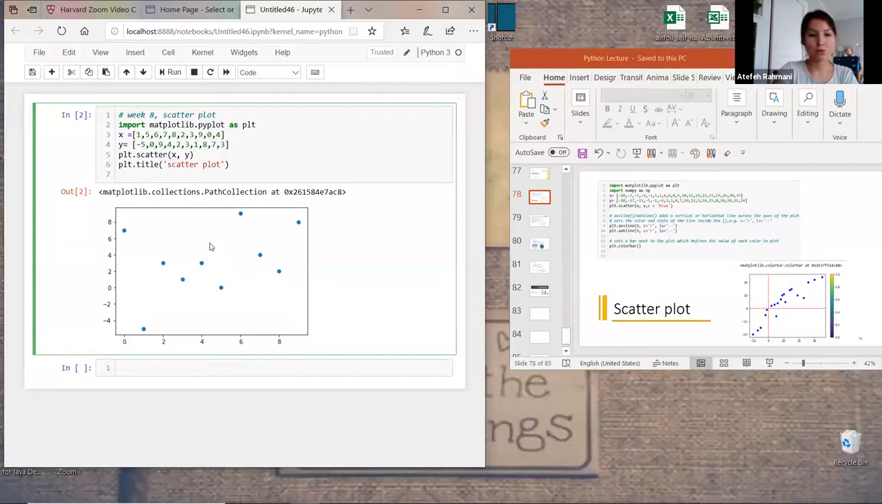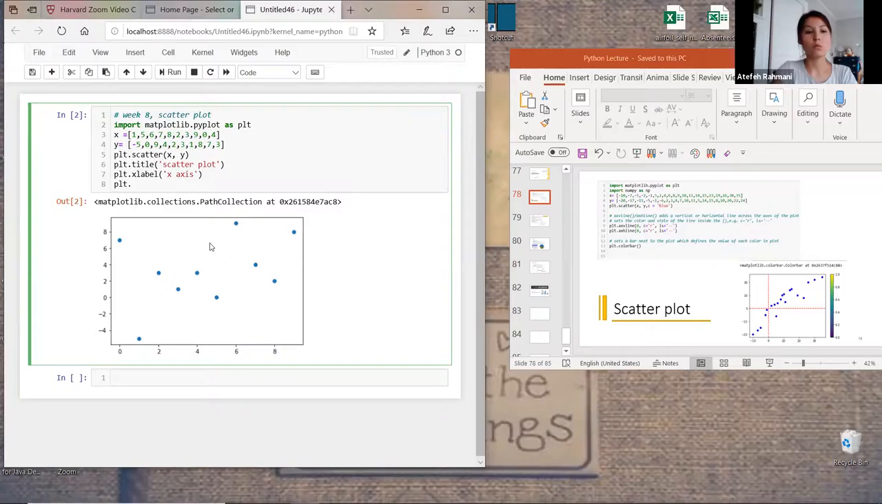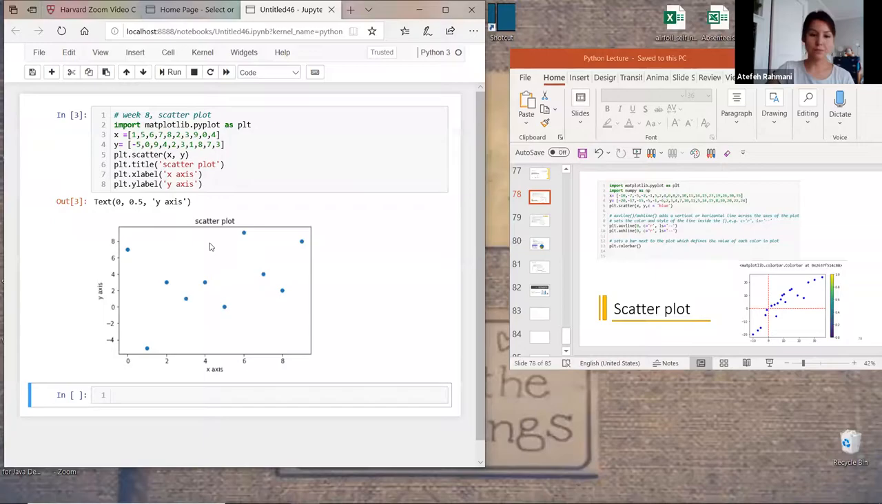What else? I can also call the xlabel and ylabel functions. Do you remember xlabel is for the X axis? I'm going to put a name for this one, call it X axis. And then I'm going to call ylabel and put a label for my Y axis, I'll call it Y axis. Let's run it. Now I have that naming and everything.